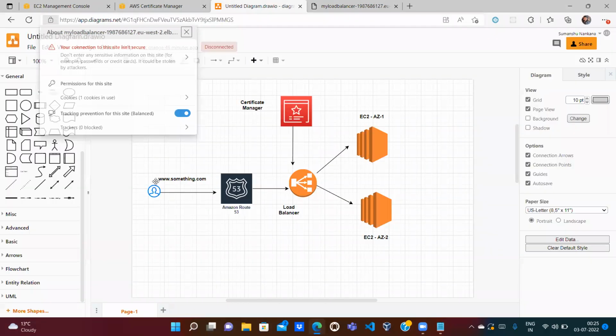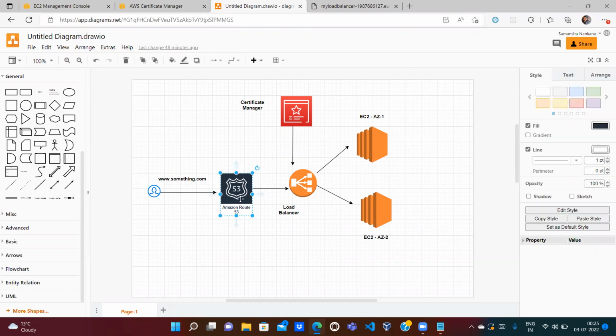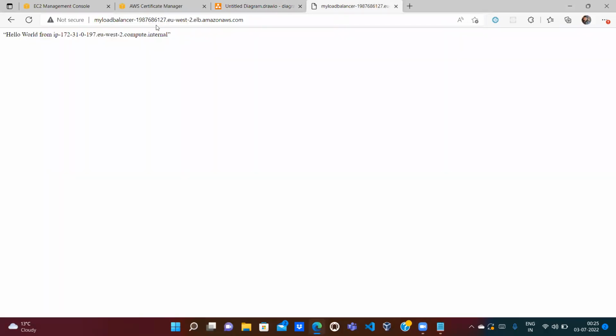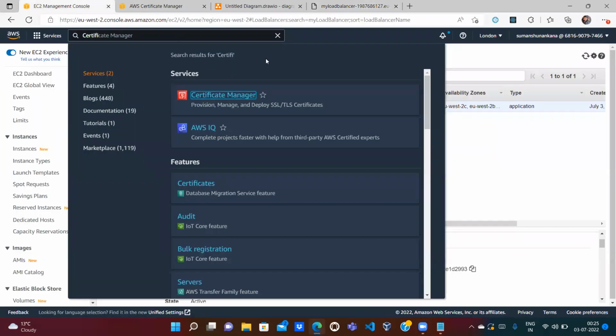So when the user goes to www.something.com, it will go to Route 53. Route 53 is one of the services which takes care of all the domain things. From Route 53, we have to do some settings so that it knows where to go. It will go to the load balancer, and because we have attached the certificate with the load balancer, it will automatically use HTTPS.